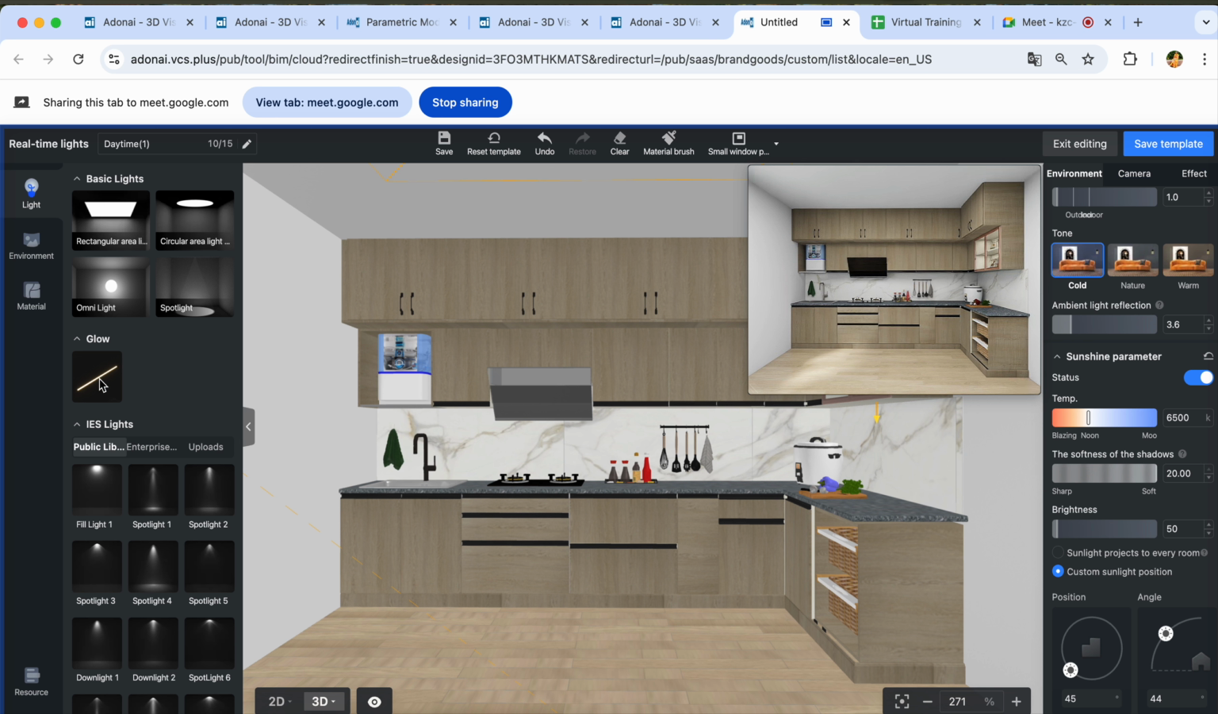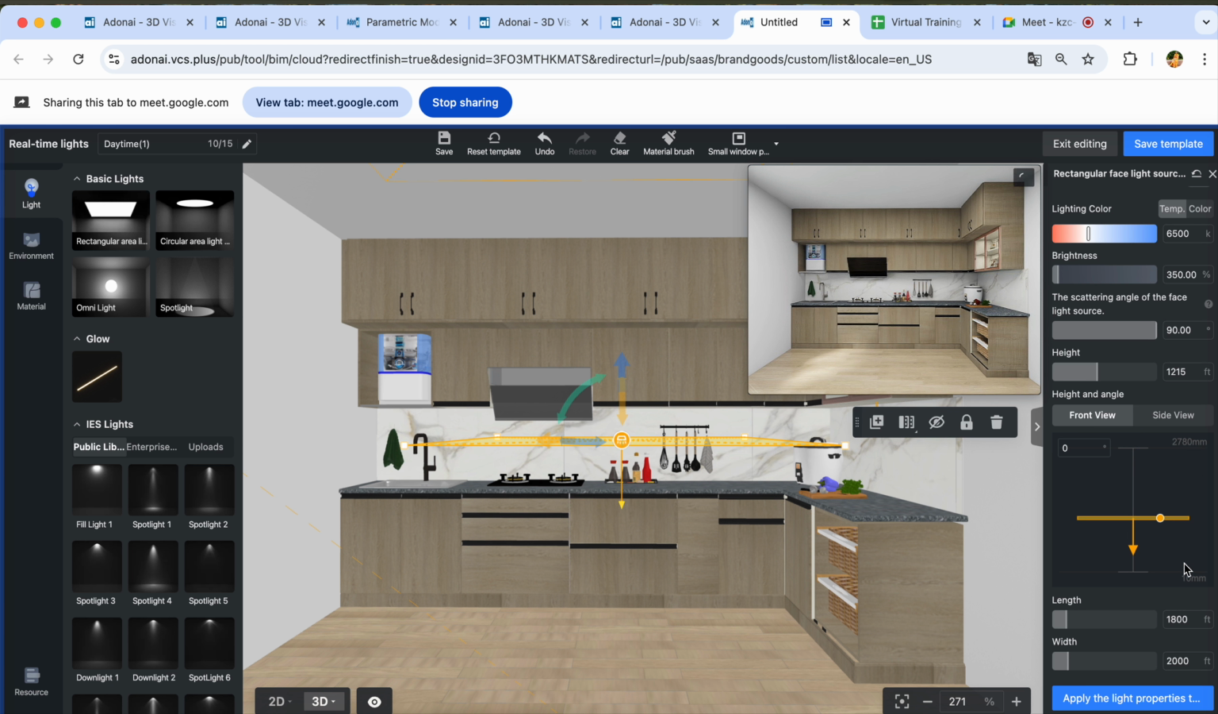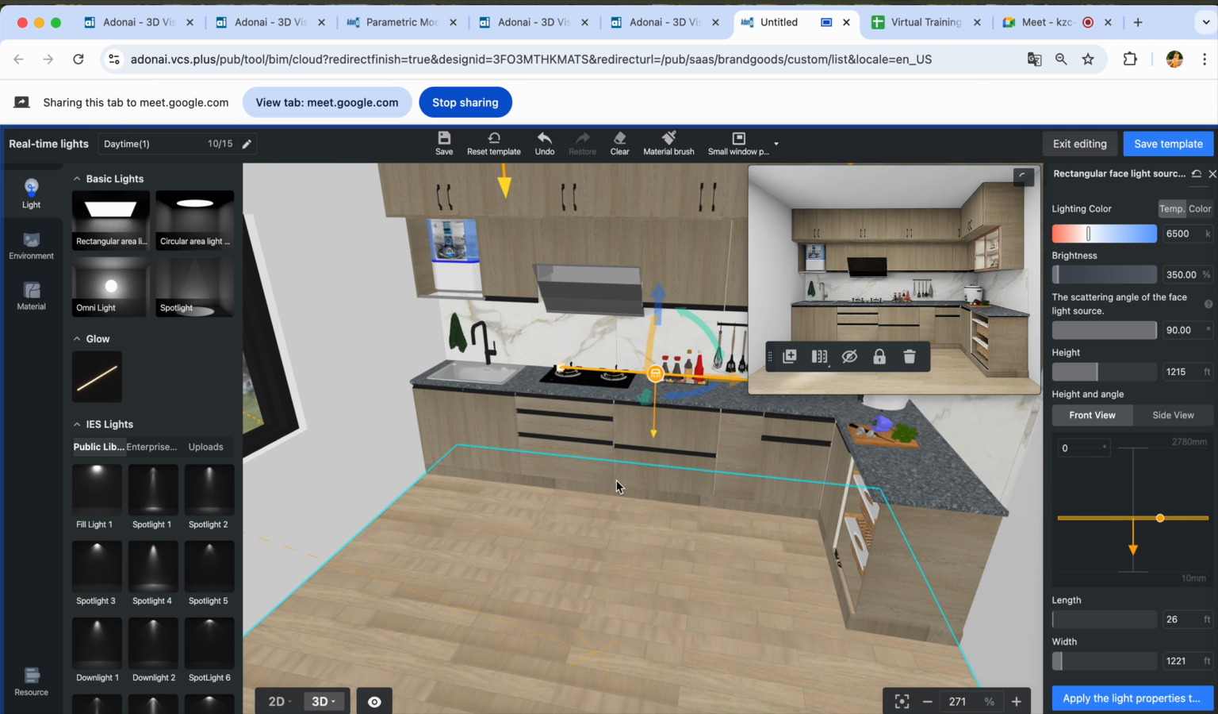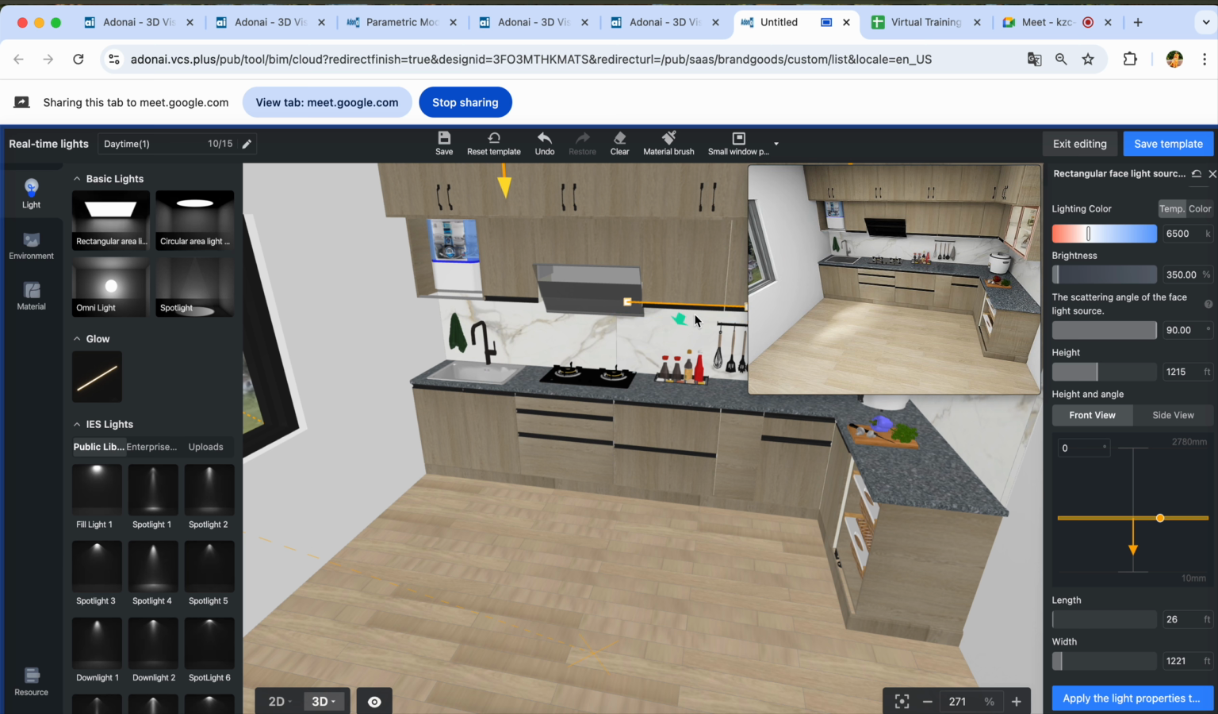And I just want to place one light under the cabinet. So for placing under the cabinet, I'm selecting the rectangular light. So I'm reducing its length. I'm reducing its length up to 20, and I'm moving it under the cabinet.